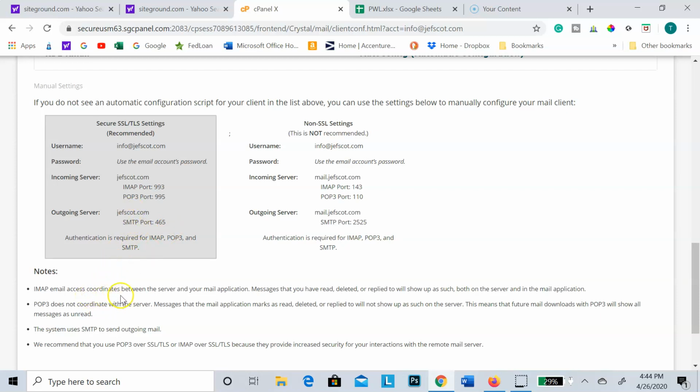That just explains the difference between an IMAP and a POP. Basically, with IMAP, if you go into your webmail and read a mail, it's going to show up as read in your Outlook. If you choose the POP, it would not. It would just be unread in your Outlook, even if you read it on your webmail server.